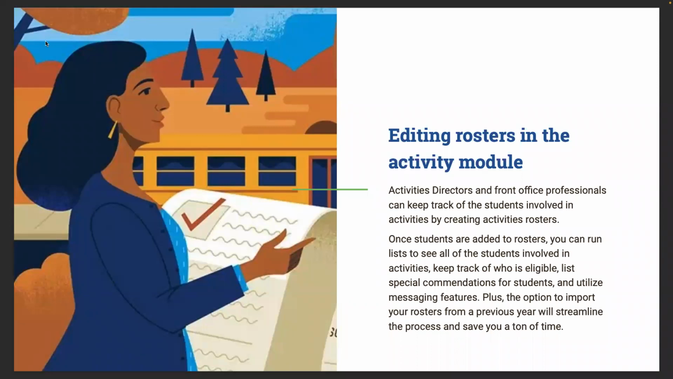Activities directors and front office professionals can keep track of the students involved in activities by creating activities rosters. Once students are added to rosters, you can run lists to see all the students involved in activities, keep track of who's eligible, list special commendations for students, and utilize messaging features. Plus, the option to import your rosters from a previous year will streamline the process and save you a ton of time.